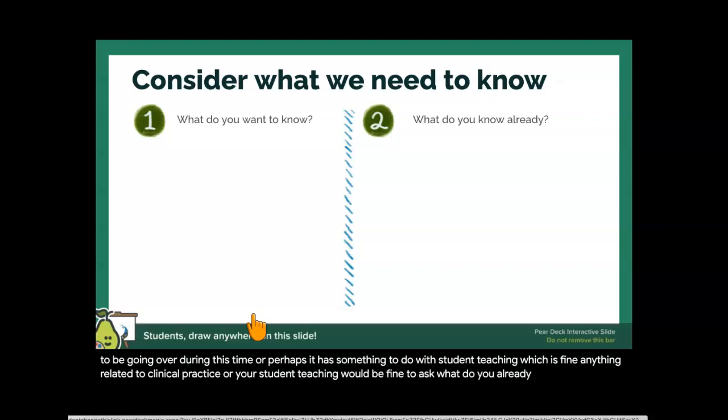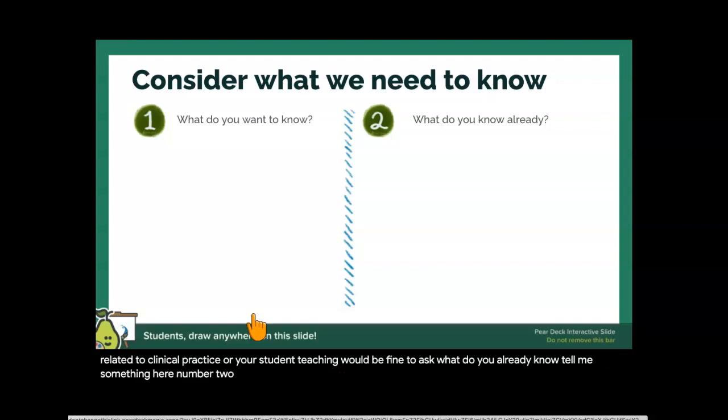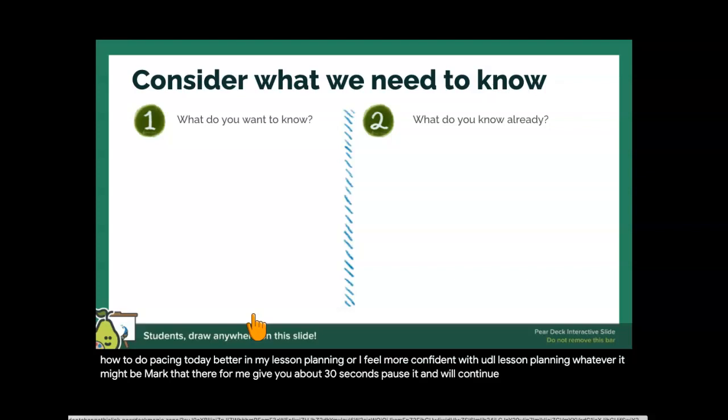What do you already know? Tell me something here, number 2, that you are so excited that you understand and you get. Perhaps it's, I learned how to do pacing today better in my lesson planning, or I feel more confident with UDL lesson planning. Whatever it might be, mark that there for me. Give you about 30 seconds. Pause it, and we'll continue in just a moment.